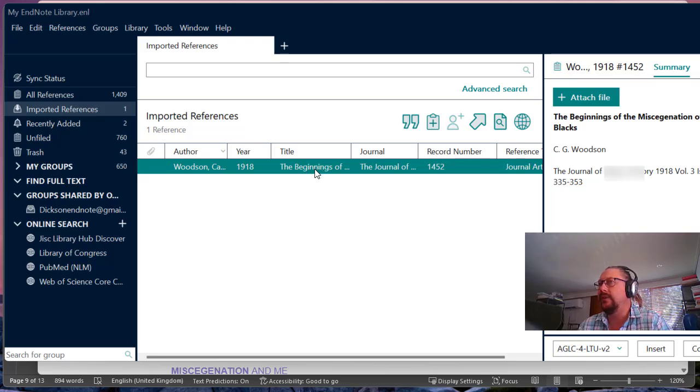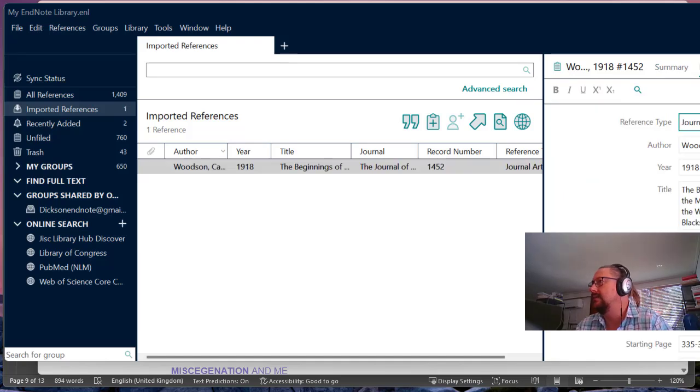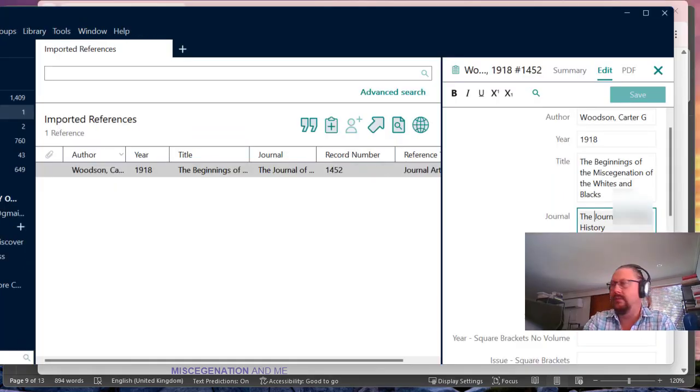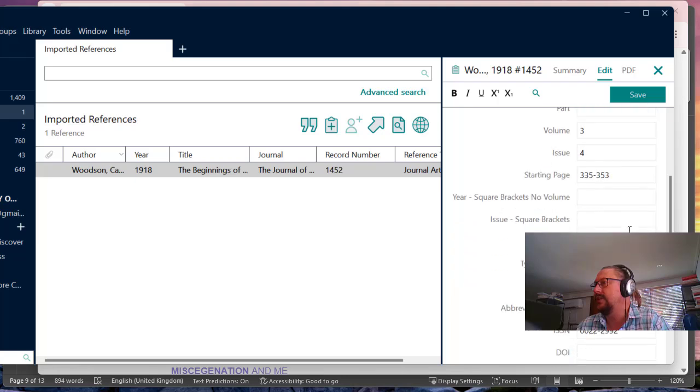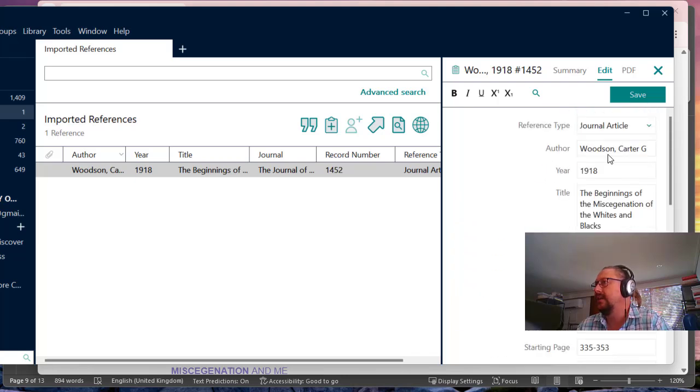Now, if it doesn't have all the details in there, just click on the particular reference, click Edit, that journal, so we don't use the word "the" when we're talking about AGLC journal names. So we fix that. Starting page, we've got the volume and issue, that's all we really need. The format of the title is correct, click Save.